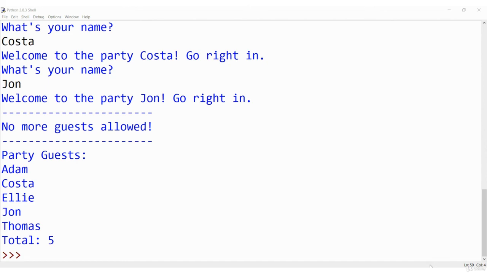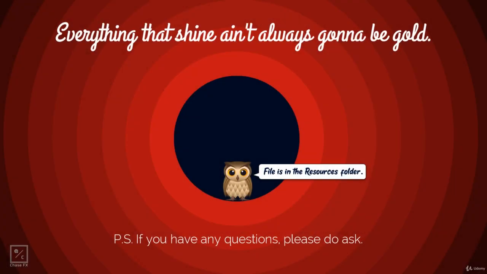Okay, there you have it, guys. You've got another working program. Now there's a lot more you can do with it. You can use a lot more string methods to check the names. Also, currently it doesn't check if the VIP name is being used twice, so there's always room for improvement. As always, if something didn't make sense to you, do not hesitate to ask.